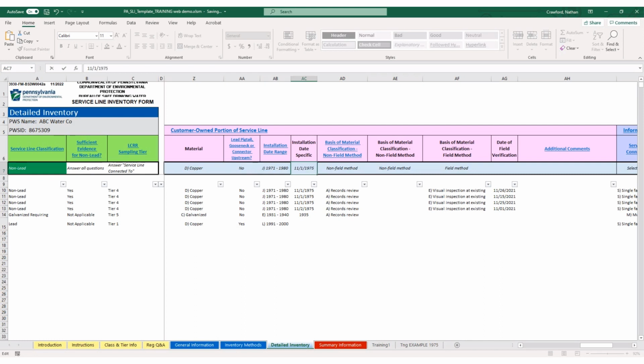If you do not know the exact date, you can simply place the year here. However, this is not a required field, so it could be left blank. Our example system has records of this service line, so the first basis of material classification is records review. Notice when I select this, it changes to No in red in column B, Sufficient Evidence for Non-Lead.